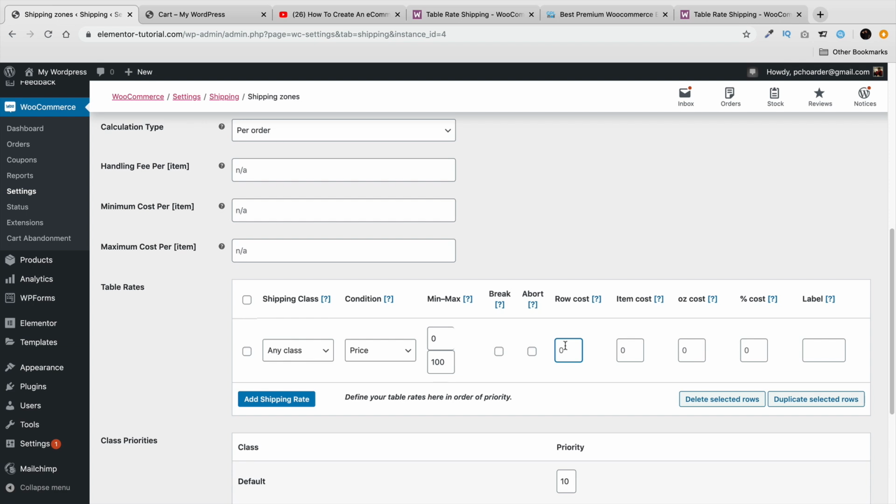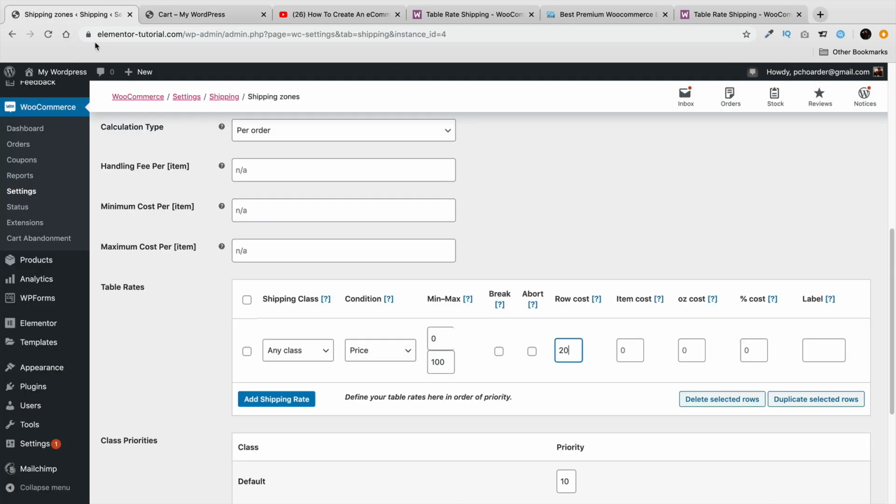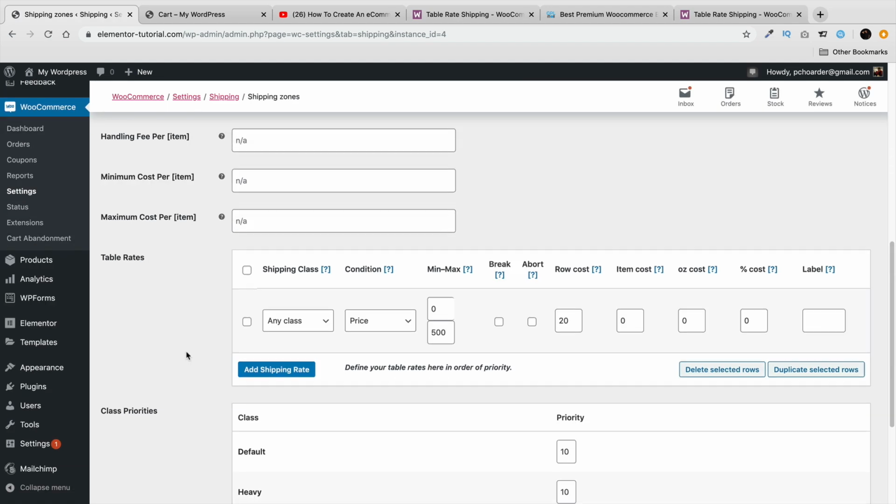Now right here, we can do row cost. What I'm saying here is if the price is between $0 to $100, I want to charge something of $20, and that's a one-time fee because this is under the per order. So let me give you an example. Now we'll have to change this really quickly. So I'll put this to something like $0 to $500, and we'll go to save changes and see what that does right now. So right here we have, again, remember the condition.